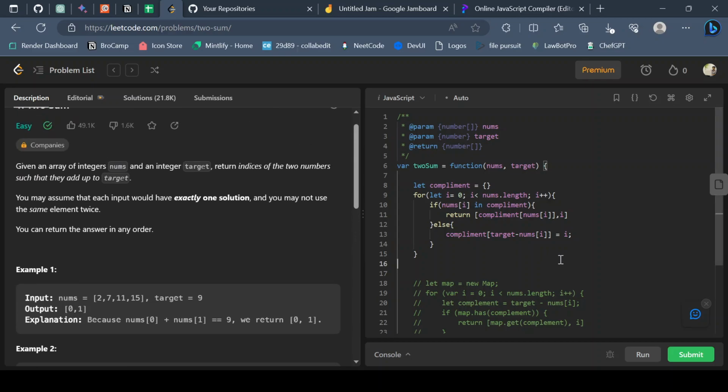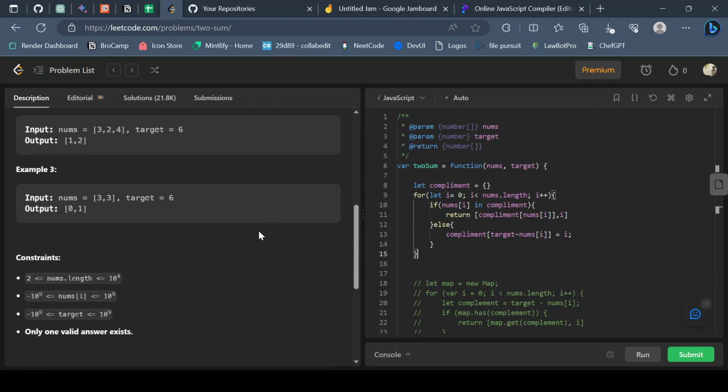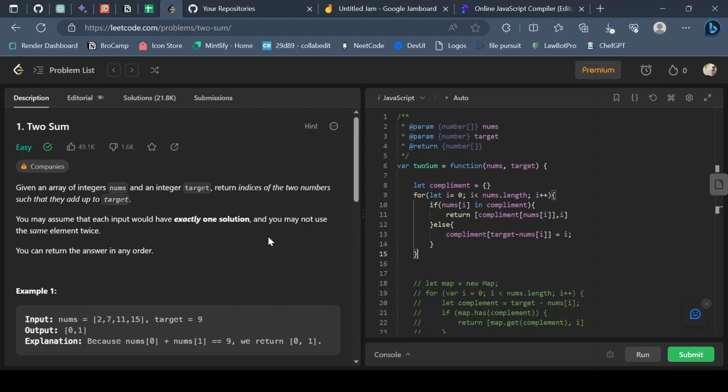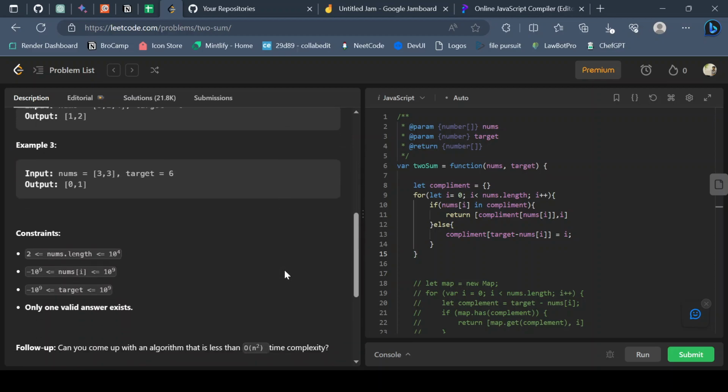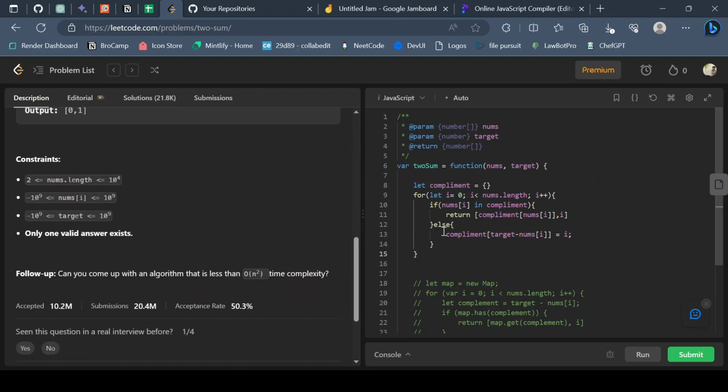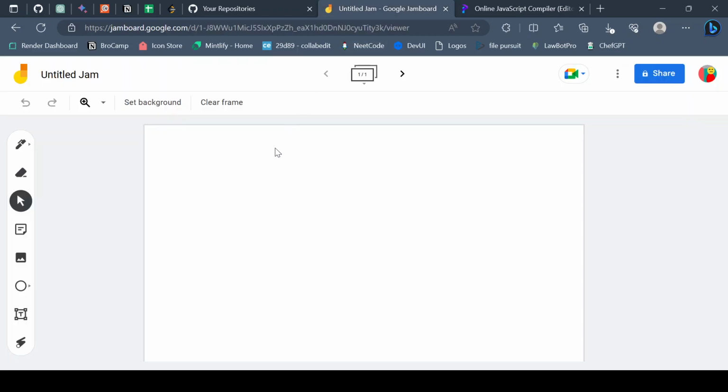I have already solved it, so I will explain how to solve this. There is a brute force approach which you can do, but it uses big O of n square. But we don't need to use n square. We can do it in O of n using an object or a map. So the logic goes like, we have to store the complement.